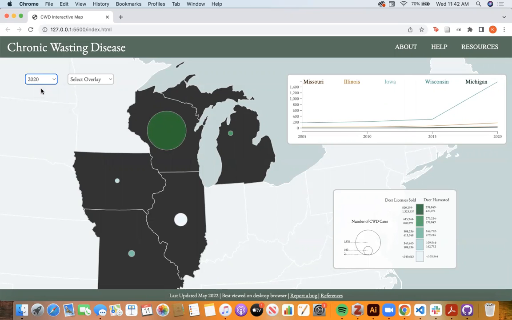And I noticed that since 2005, Wisconsin has always had the most CWD cases out of all 5 Midwestern states featured. And between 2015 and 2020, our cases skyrocketed. I wonder if this has to do with the fact that we harvest more deer than other states. So I use the Select Overlay drop-down menu to overlay the number of deer harvested in 2020 by each state.